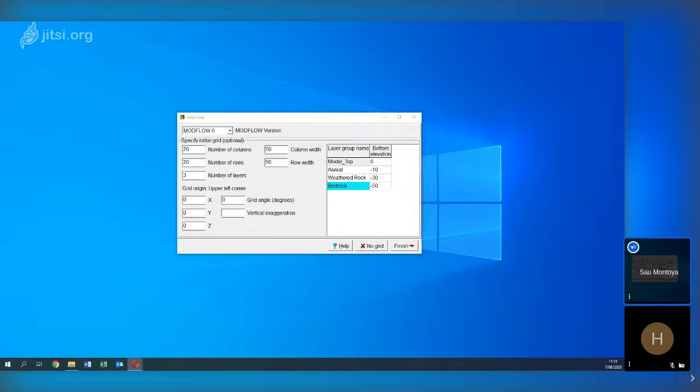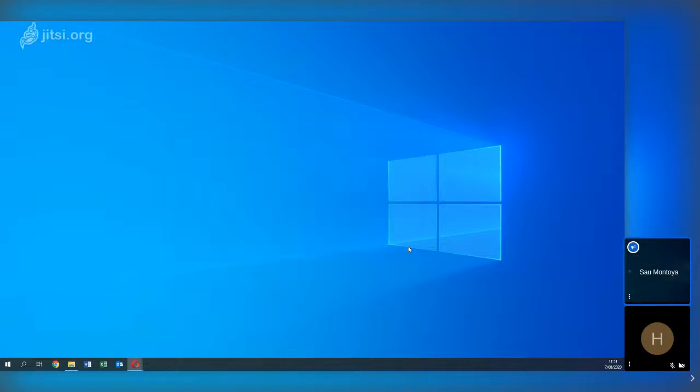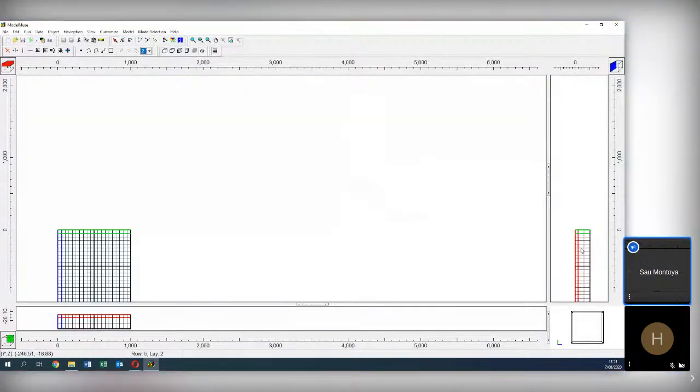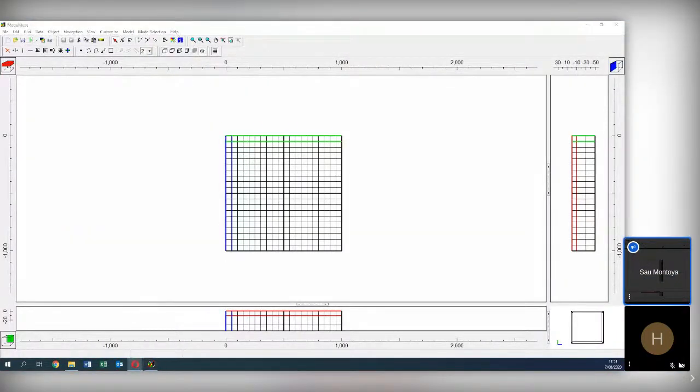Okay, great. So anybody else? Okay, great. So here alluvial, weathered rock and bedrock, and then finish. And this will be our model, 10, 20, 20.